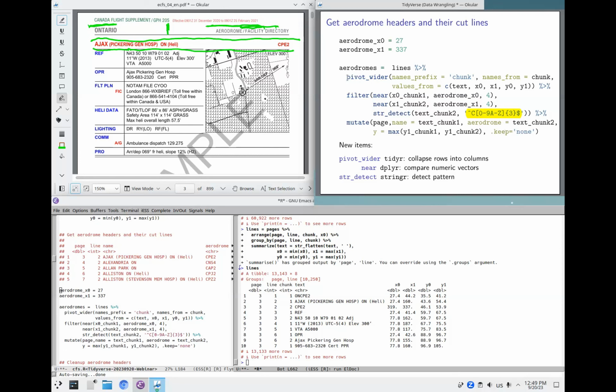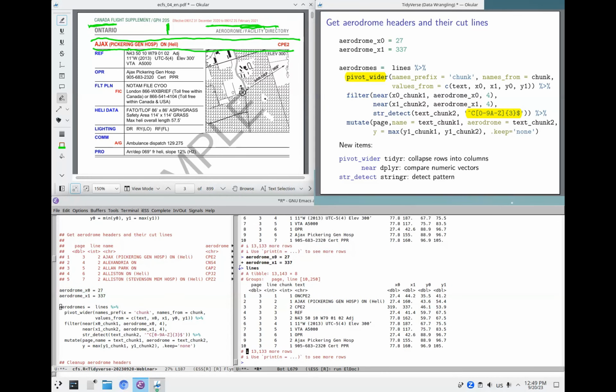Now, there is some new stuff in here, the pivot wider command. So let's talk about what pivot wider does. First of all, let's have a look at our lines table, which has chunk numbers 1, 1, 2. I want to see the left-hand side and the right-hand side together, but that information is on separate rows. This here is one row in our lines table because it's one column, and this here is a separate row. So we want to combine those two rows into one row so we can process on it.